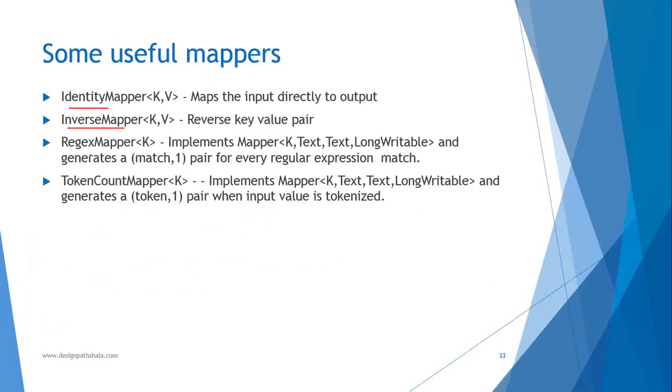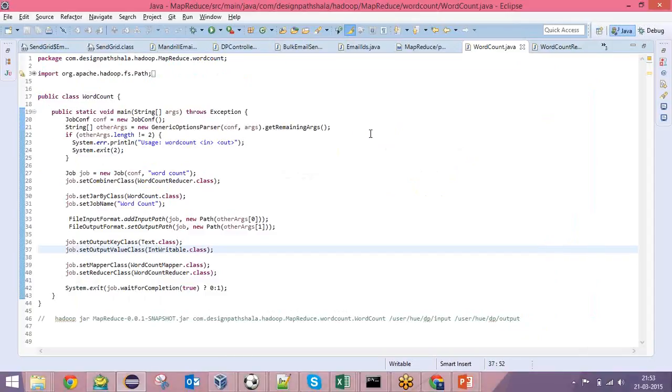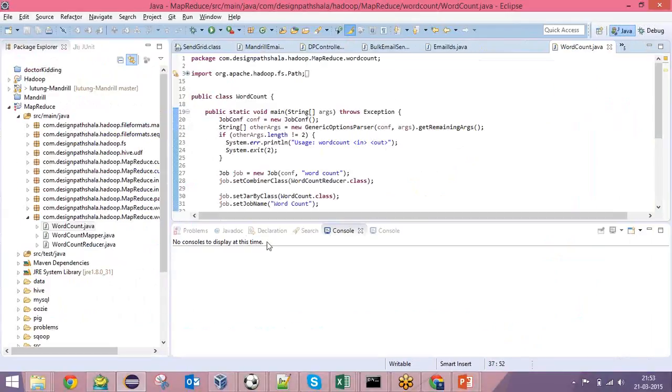So regex mapper will generate, based on the regex expression which you have defined while creating this, the match comma count. And similarly, the token mappers are used to generate your token and the corresponding count. So again, let me show you a code example for this.